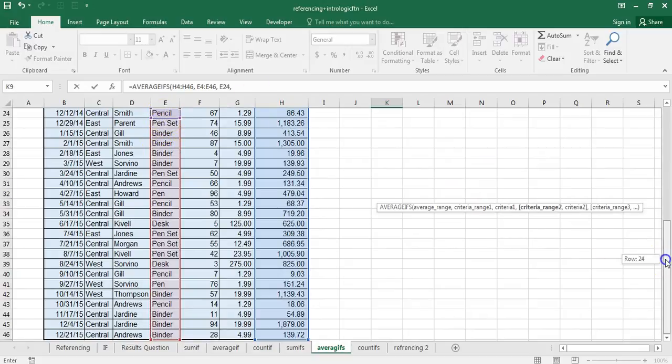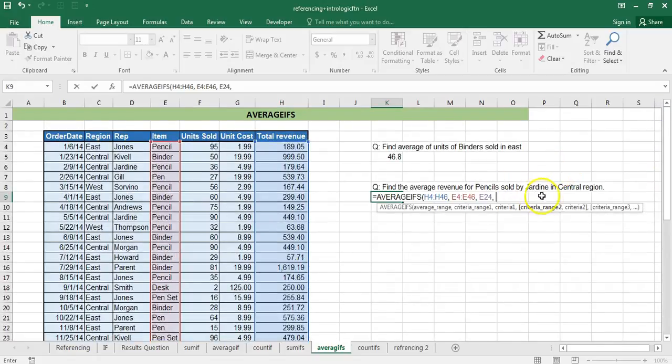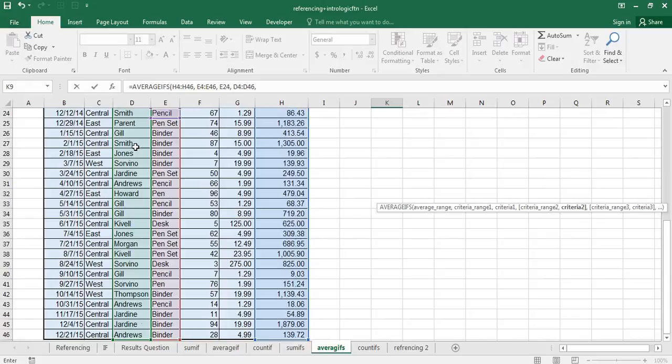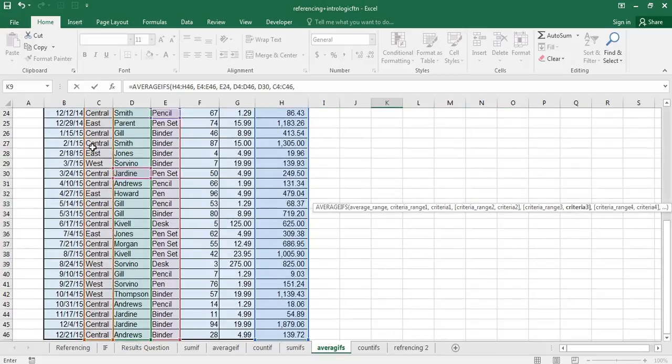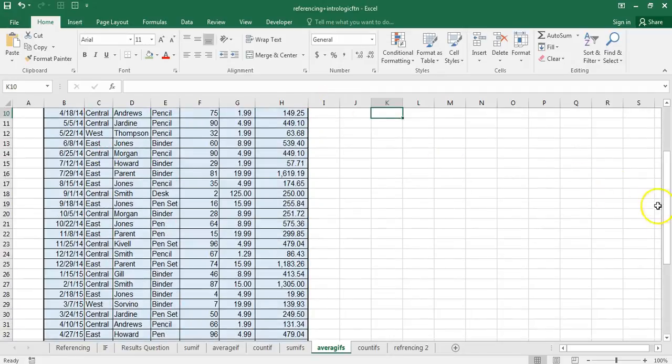Then your criteria range 2 is Jardine, sold by Jardine, so she is supposed to be a representative. We will select this column and we will select Jardine. And the last criteria is the region, so we will select this column and comma and then the central region, and you will close the brackets, enter.